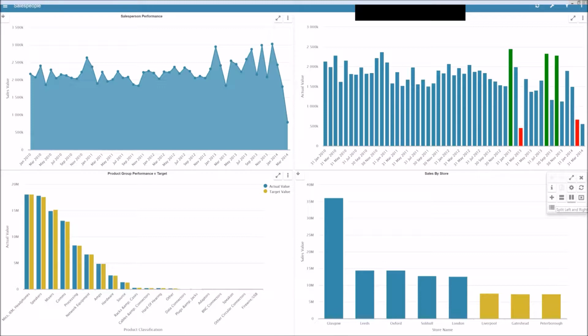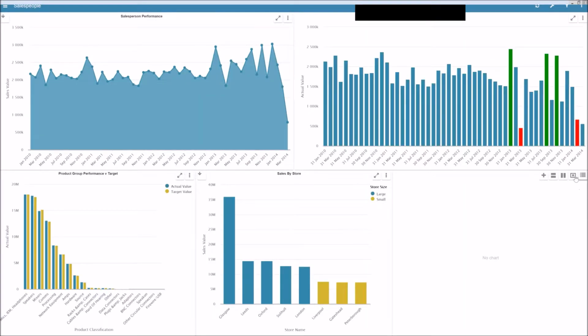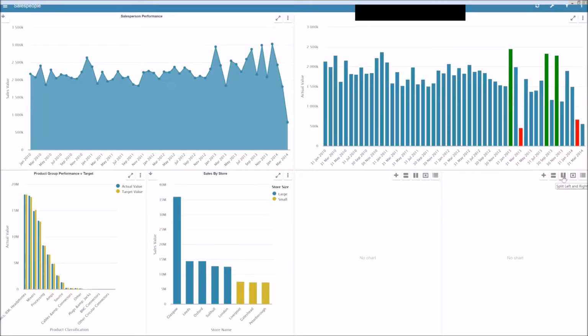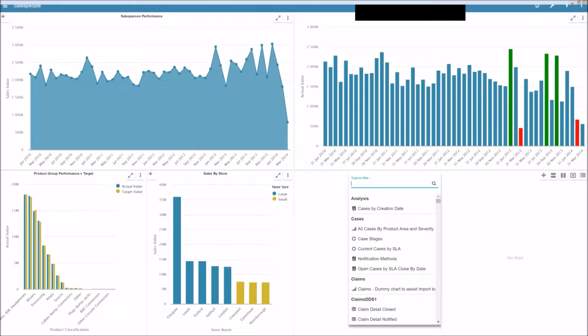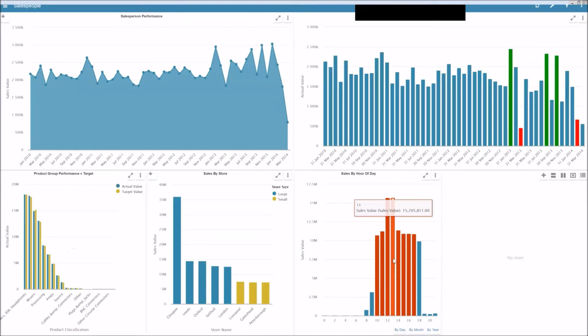In this example, I'm going to start to split some cells on the bottom half of the screen. This will give me 2 extra spaces to either bring in a chart from the library or create a new chart. On the first chart cell, I'm going to select Replace Chart from Library, and this will give me all of the charts that are available to me in the library. So the first thing I'm going to do is have a look at the sales by hour of the day and bring that in from the library.